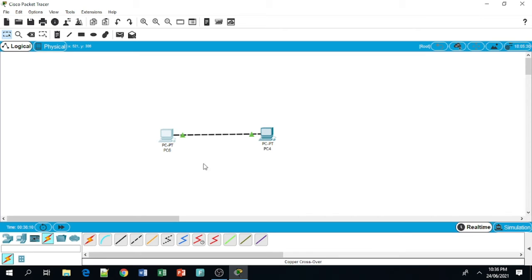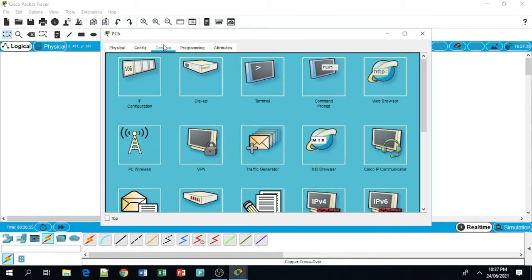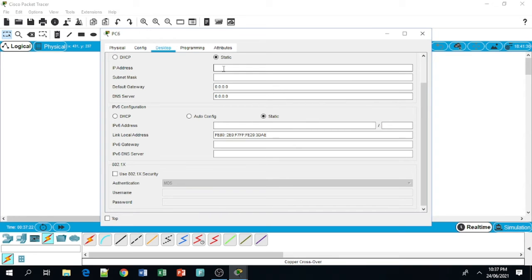But we are missing one thing. We have not yet assigned any IP address to any of these PCs. Now, we will assign an IP address to this PC. Just click this computer, go to the desktop option. In the desktop option, you will find IP configuration. Just click on this IP configuration and we will give some IP address to this PC.